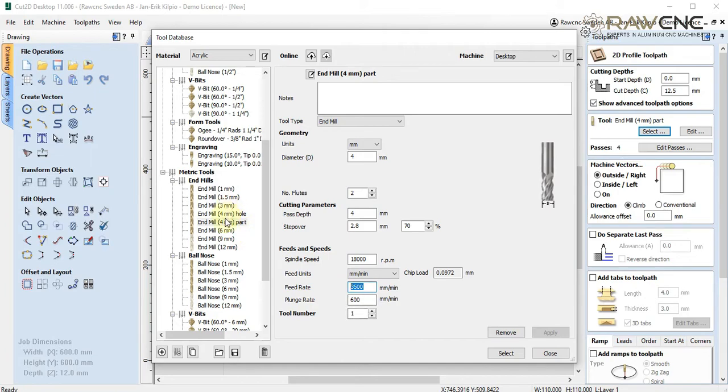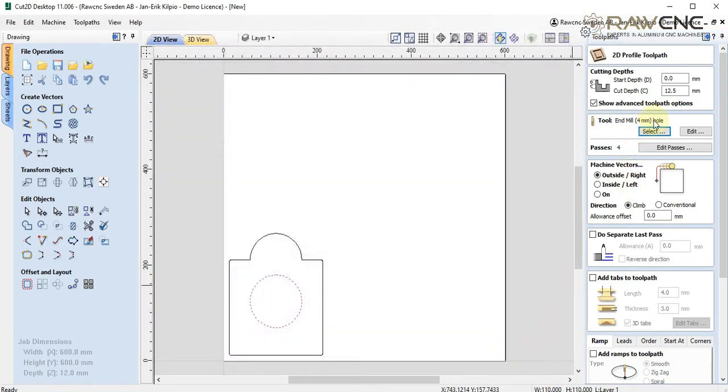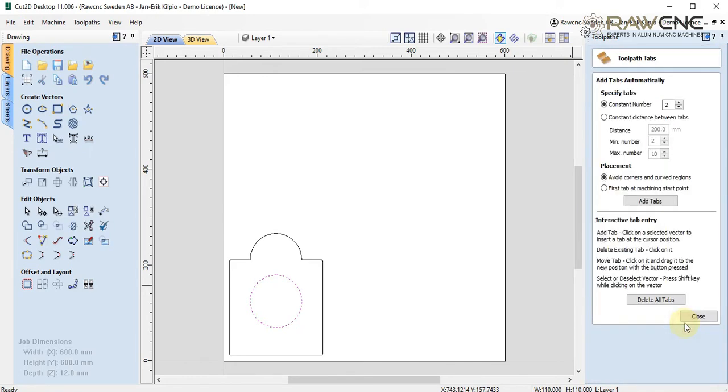Choose the tool we named hole. As you can see, it takes 4 rounds to cut the hole. Select inside/left. Always add tabs on the parts you cut. Without tabs, the end mill can get stuck and damage the part you are working on.